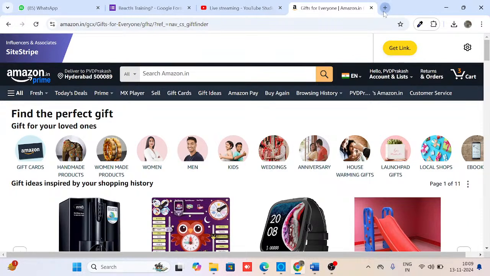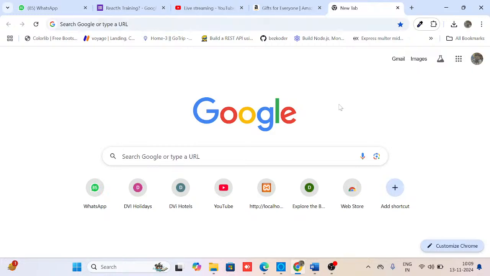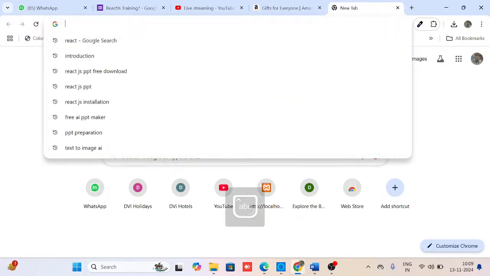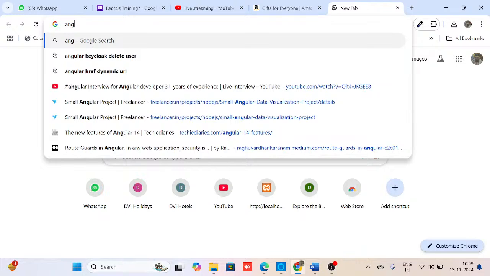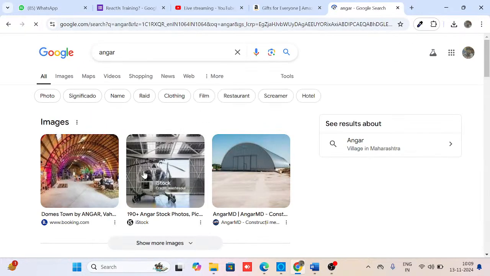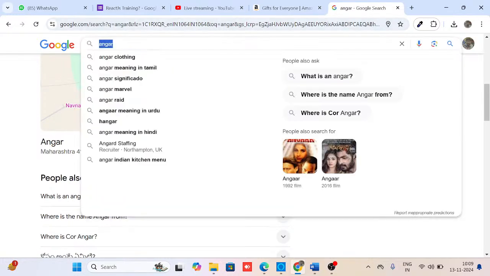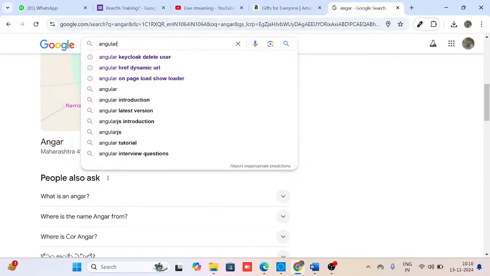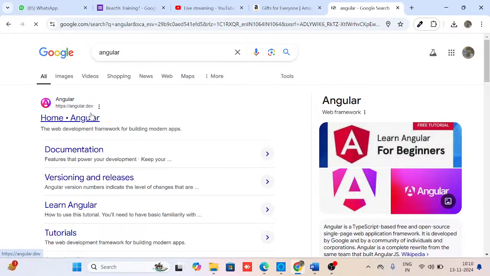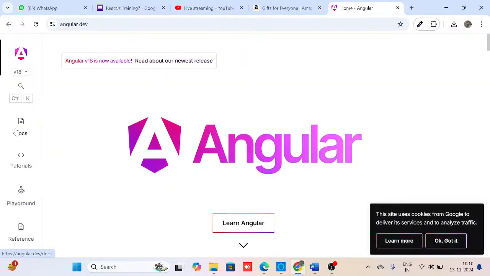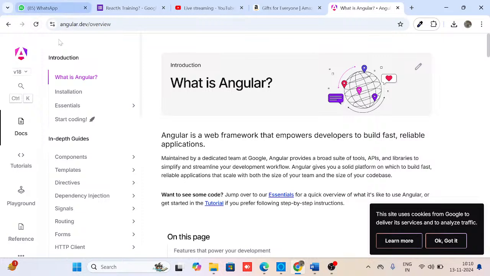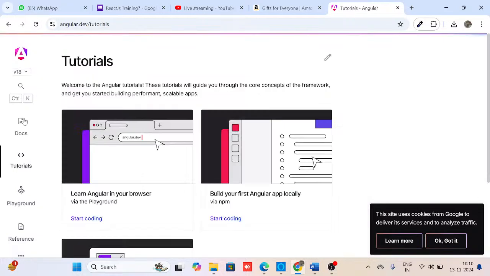So what about the single page application? Let me take one example, like Angular. See, if I click docs, what happened? The page was not loading again. If I click this tutorial link, what happened? Only this section is changing, but the page is not loading. So this is a single page application.